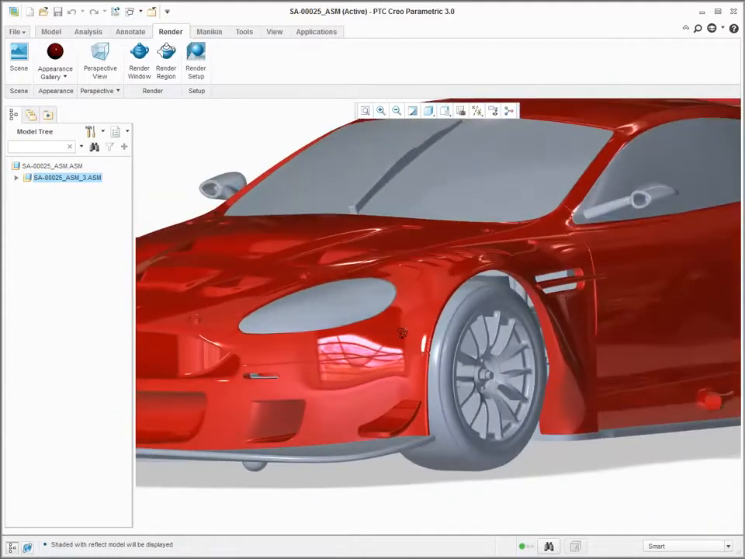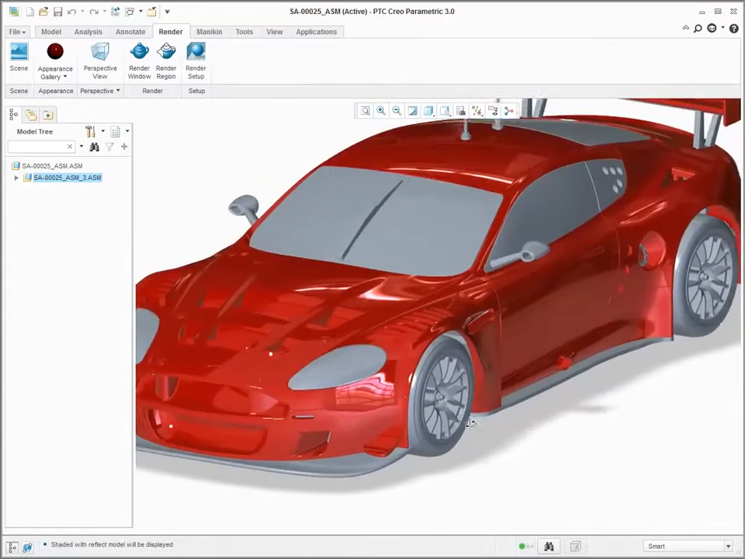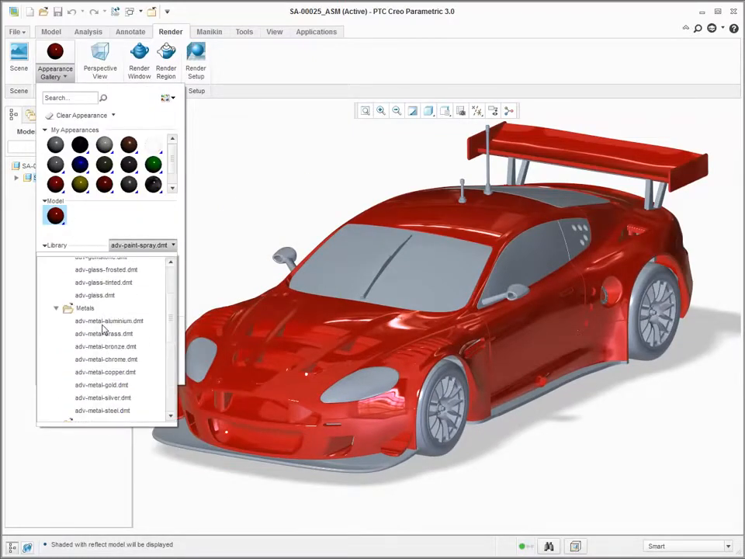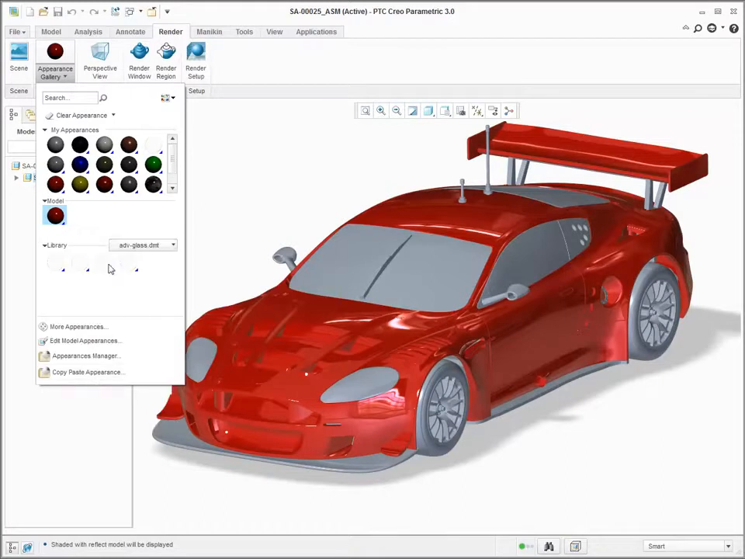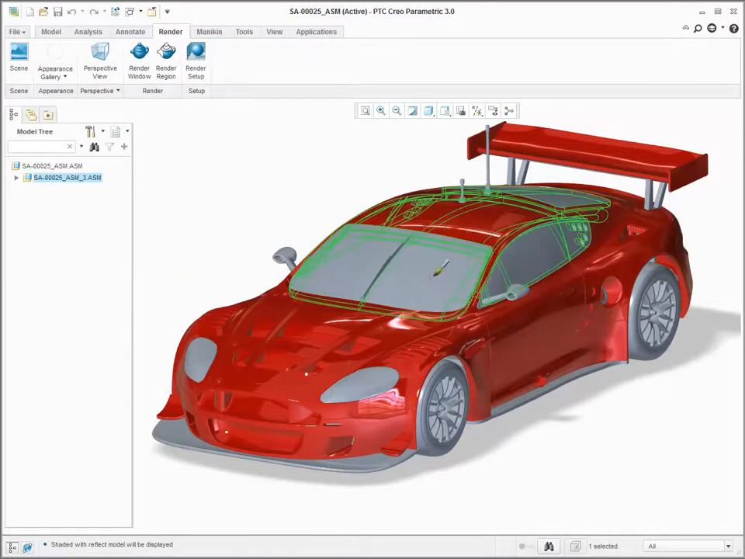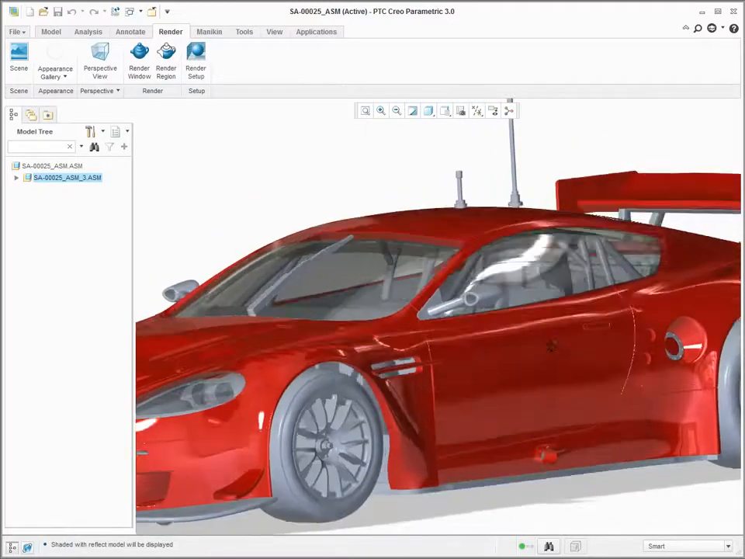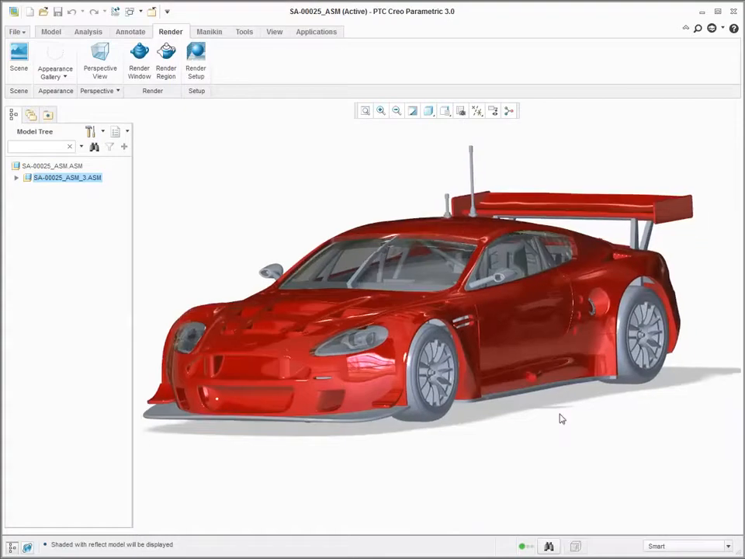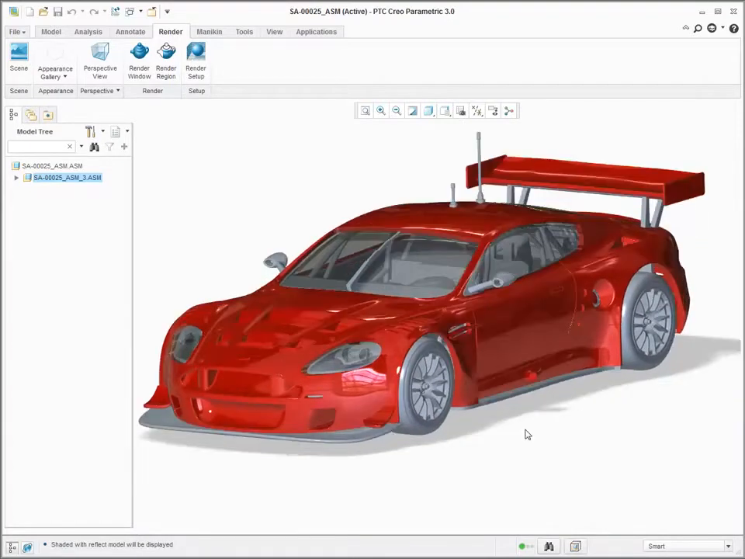You can assign a paint such as red to the car body, and realistic reflections of the red car body appear. You can assign glass to objects on the car and get realistic looking glass, including reflections in the glass. These appearances are closely mapped to the results you would get when rendering this image using PTC Creo Advanced Rendering extension.